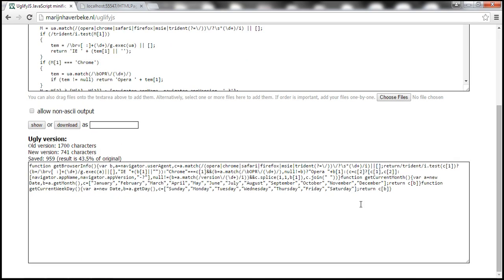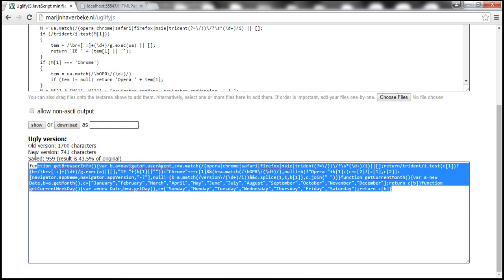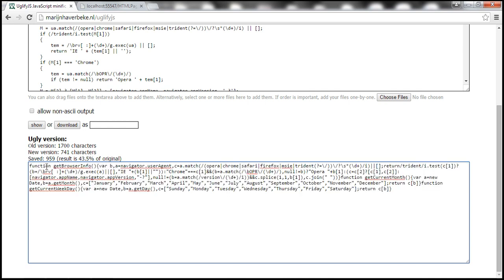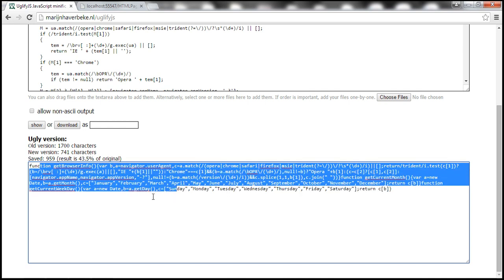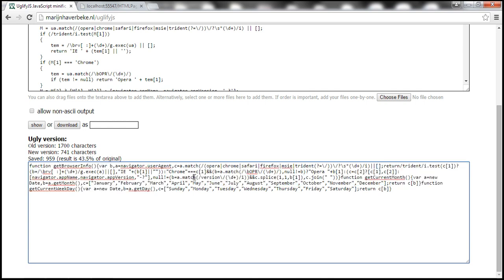Notice that this is how the minified version looks. Now this is not easy to read, it's not easier on the eyes. It's not easy to debug as well. Okay, we'll look at that in just a bit. Now look at the statistics here. The old version of our script had 1700 characters. The new version has only 741 characters.